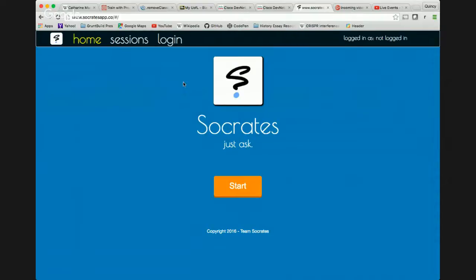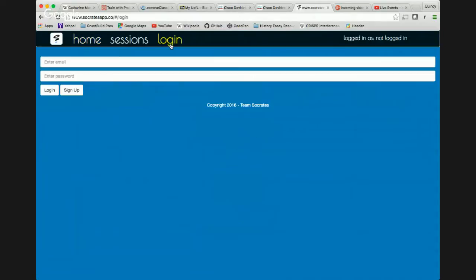So like I said, I'm going to demonstrate an admin login. We have two different types of users, admins and then anonymous users. So you go over here to the login at the top left, and then I'll enter my user credentials because I'm considered an admin on here.